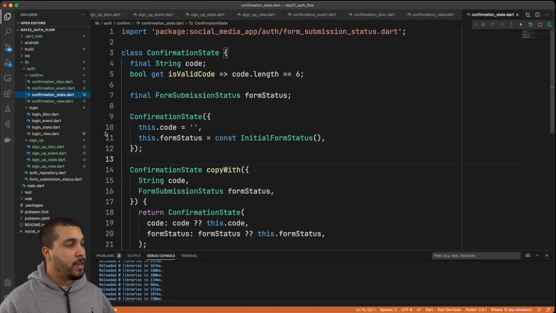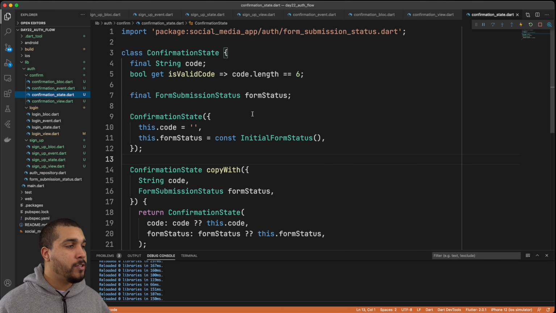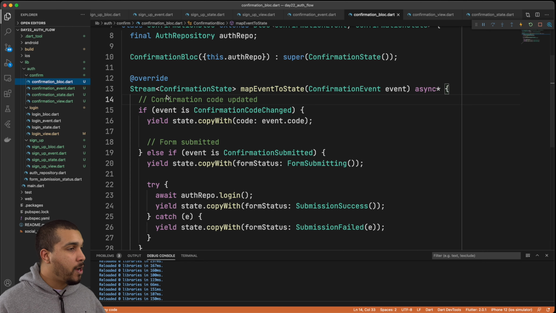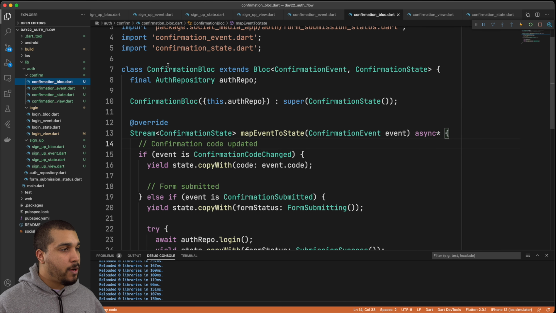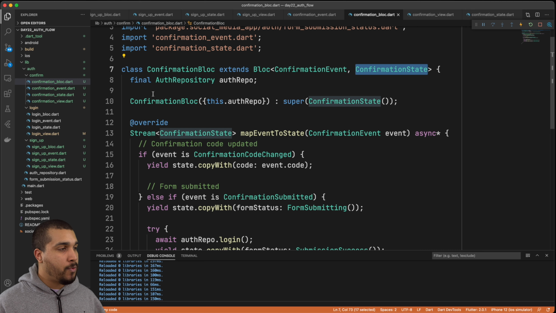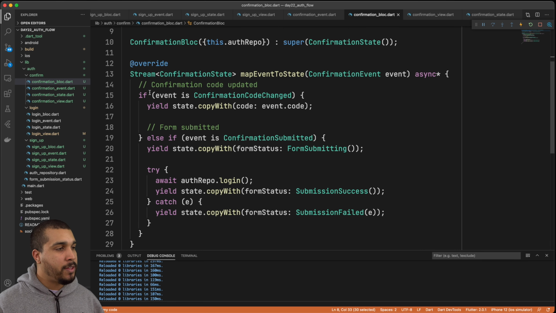And then the confirmation state. We're once again working with one field, so we're just going to be tracking that code, and we're going to make sure that it's 6 digits in length. Everything else is pretty much the same as login. For the actual confirmation bloc, we're once again working with the confirmation event and confirmation state. We're also taking in that auth repo right here, and we're doing pretty much everything the same.